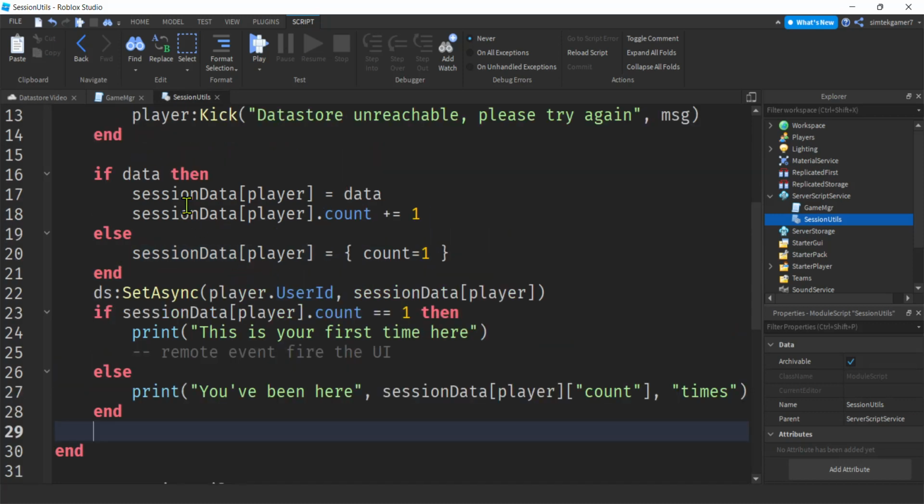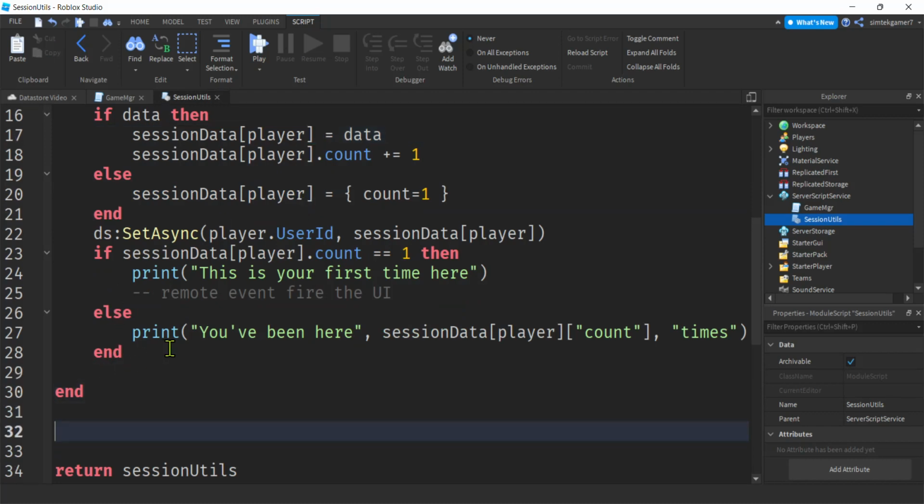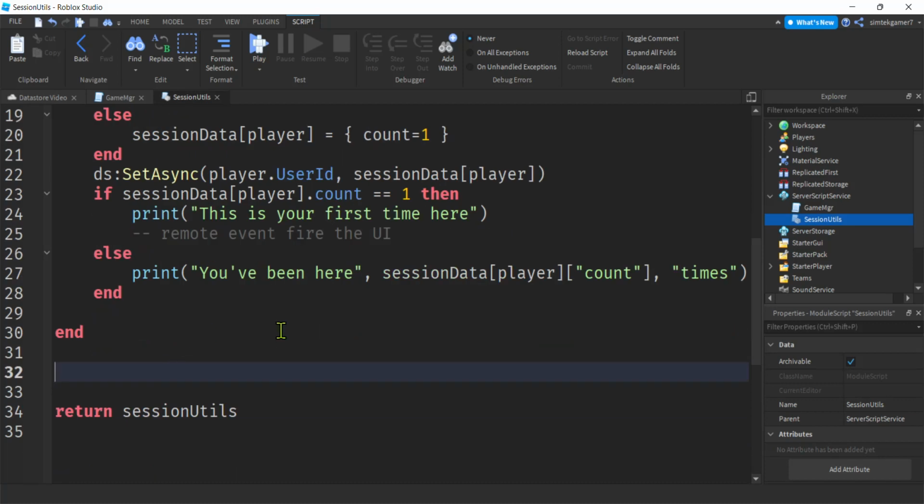All right, now we've been loading people up into the session data. The session data is going to get bigger and bigger and bigger. Maybe your server's running for days and days and days. We need to clear out the players that leave the game. So we're going to do another function. We're going to put the session utils in front of it so we can access it from our game manager.